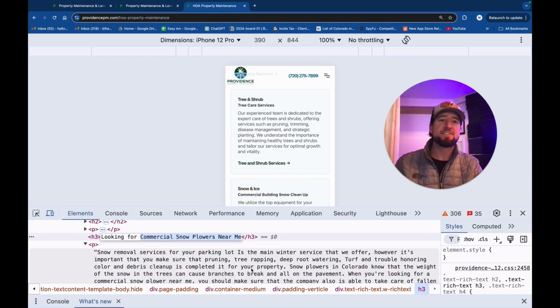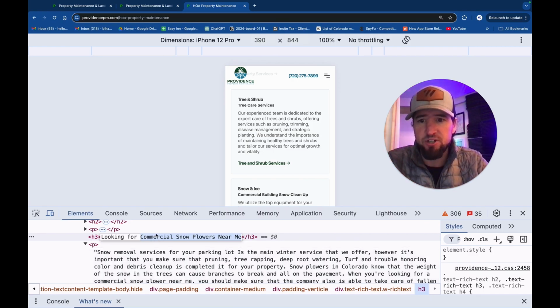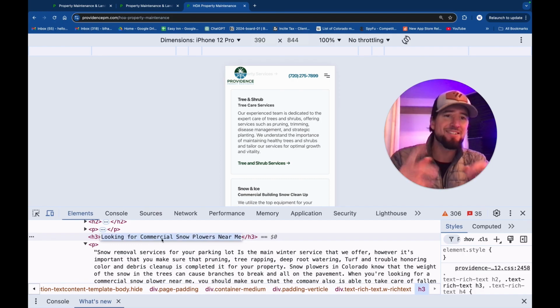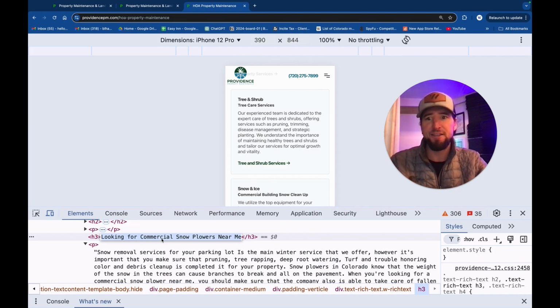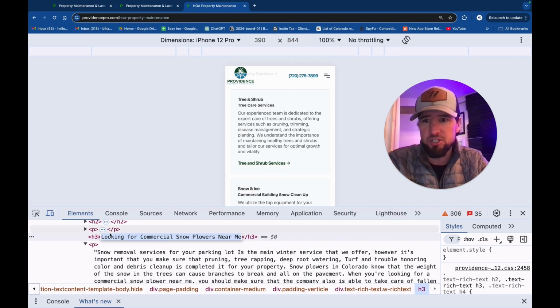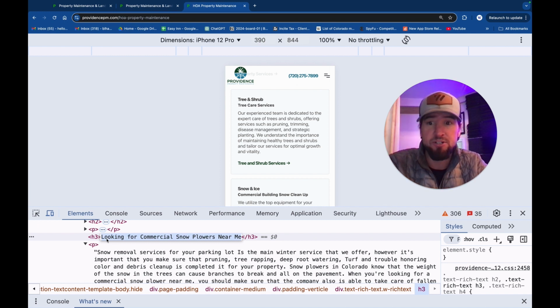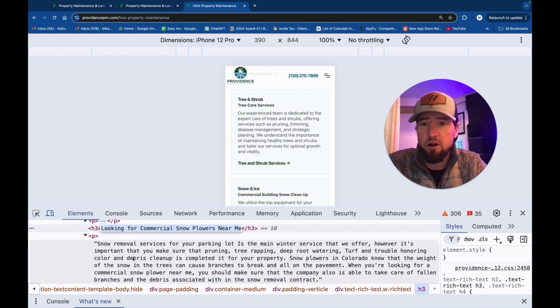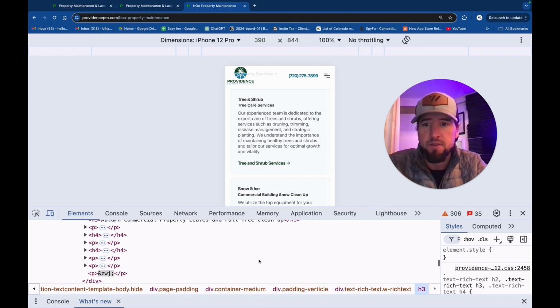I'm not going to get into keyword research and how to see how much volume is coming through for each of the terms, but this is explicitly trying to target commercial snow plowers near me as a term that somebody's actually going to type into Google and try and get found for. And then on the website, we just put it in to make it sound human, looking for commercial snow plowers near me, and then we've got a whole paragraph about all of those things.